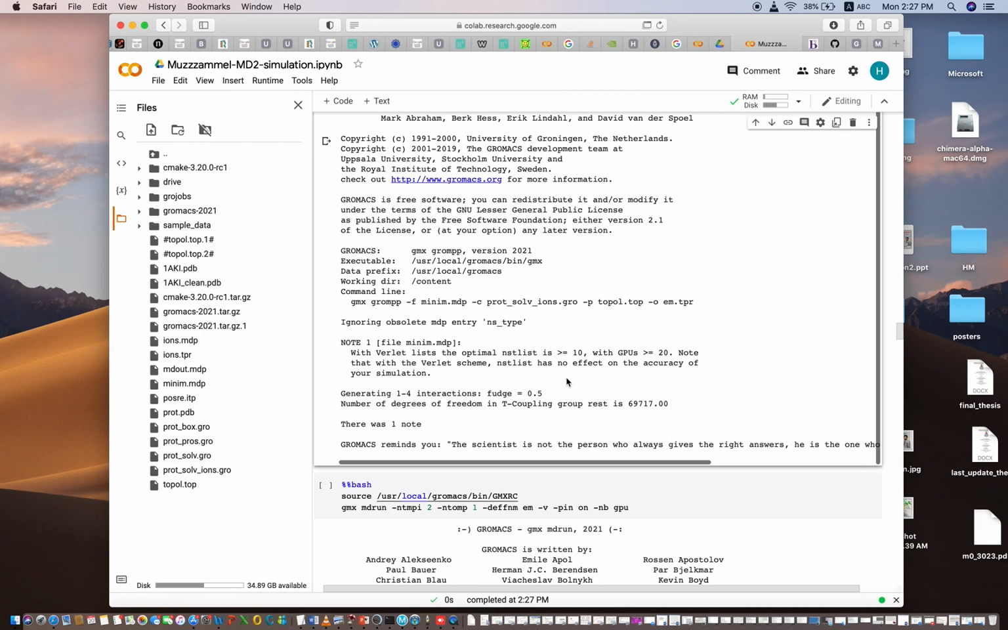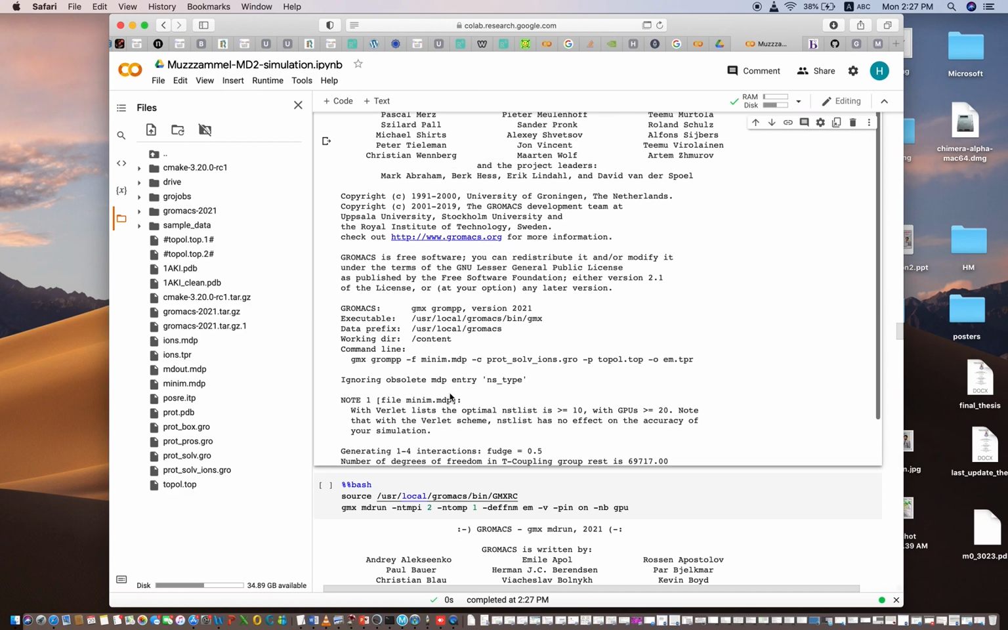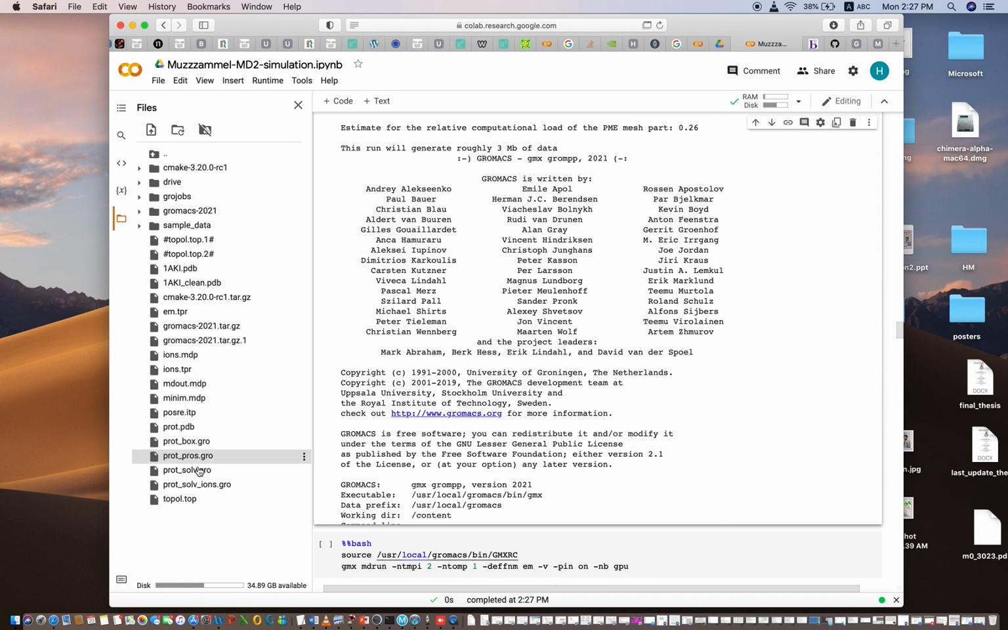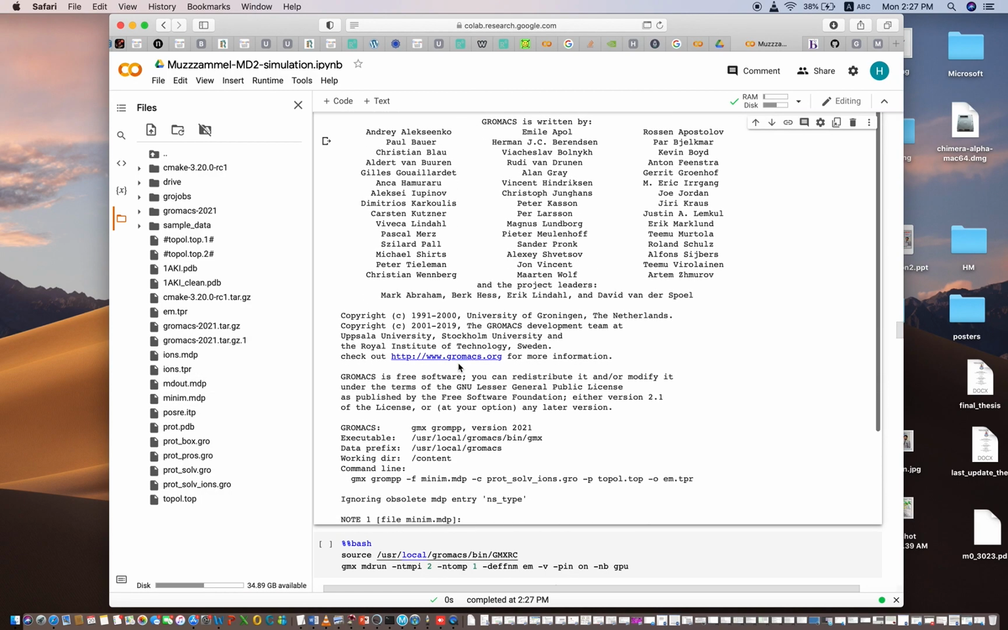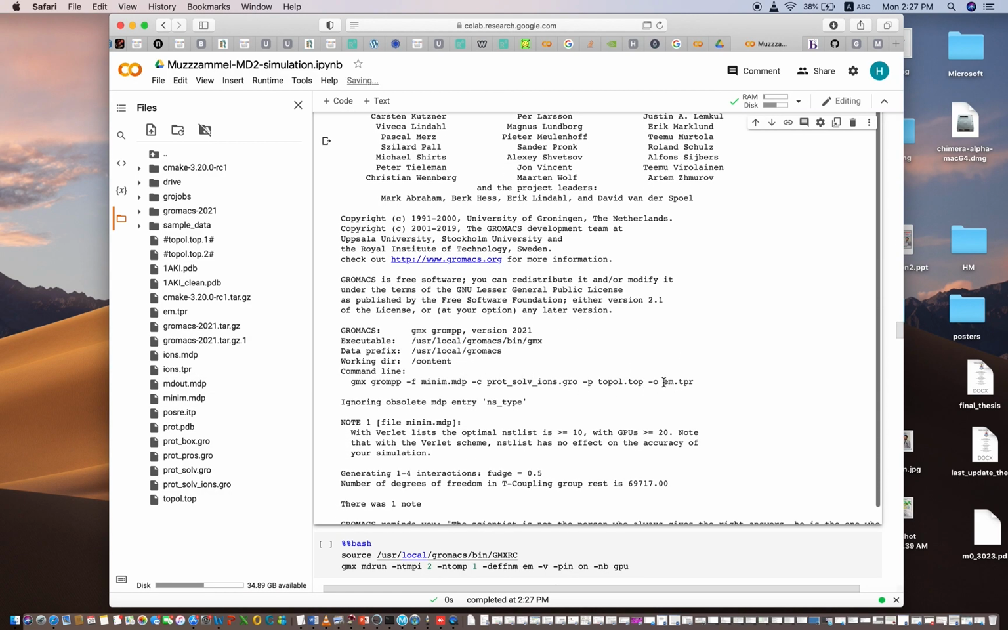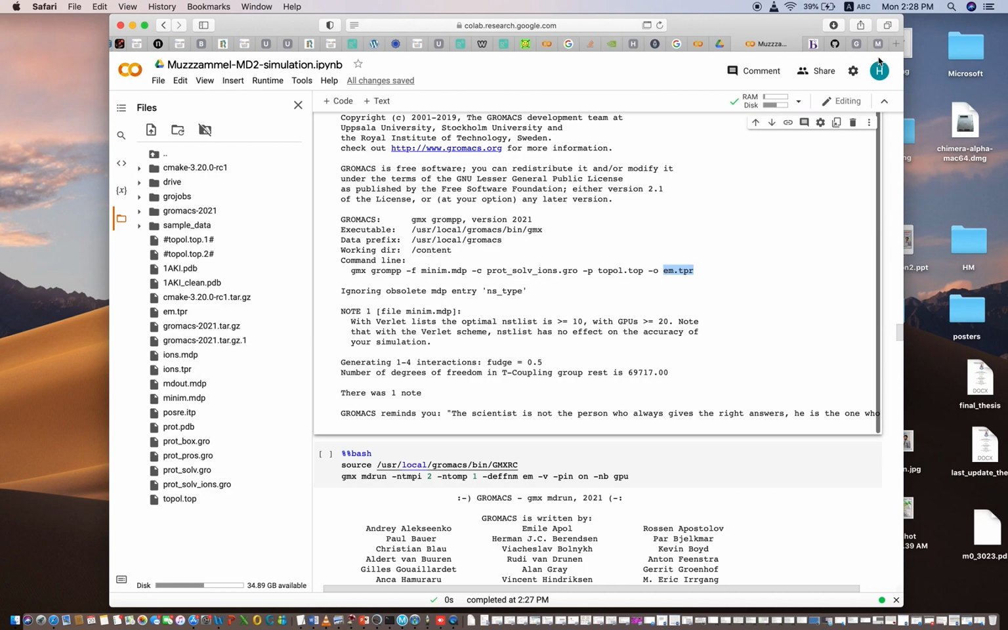Yes, this has been successfully run, and the file has been updated as well. This was the command, and the output file was em.tpr. Where is em.tpr? Yes, this is em.tpr. So after giving this command, the em.tpr file has been generated and it is shown over here. When you follow step by step, files will accordingly be added to your directory as well.